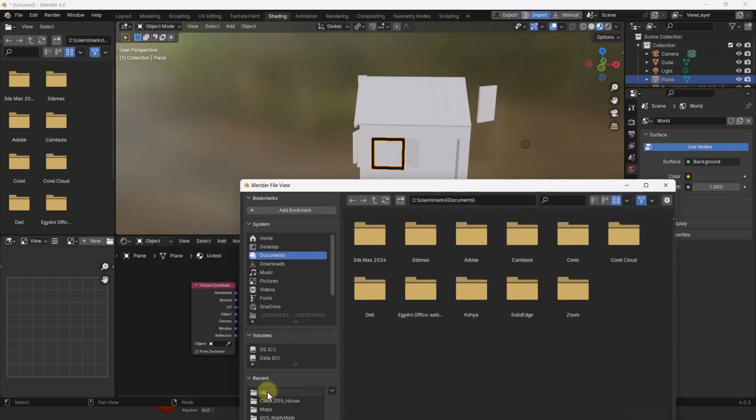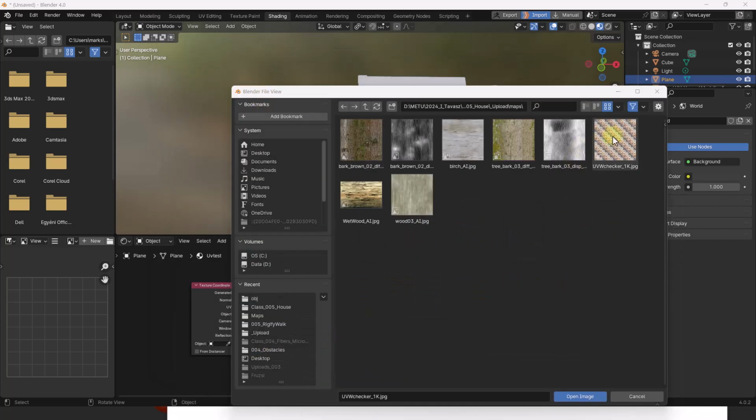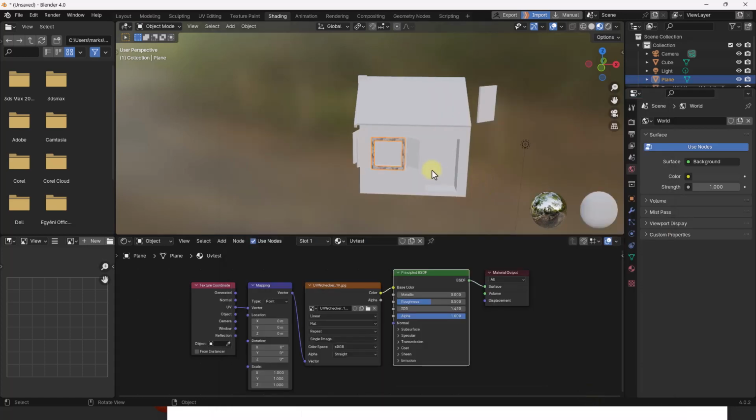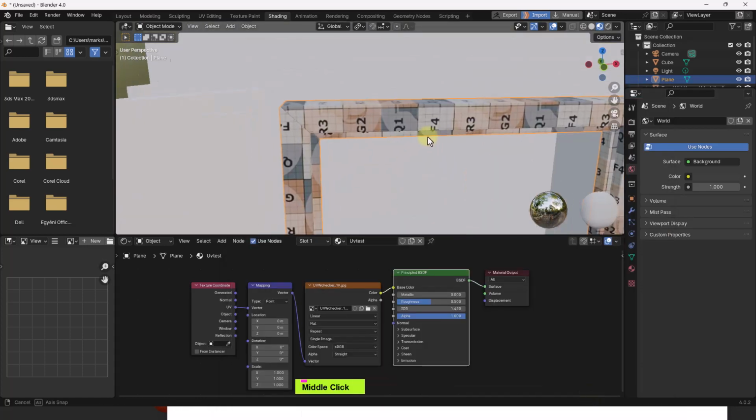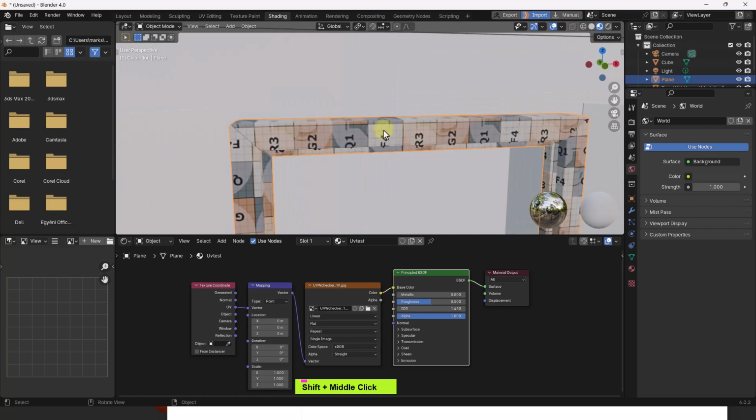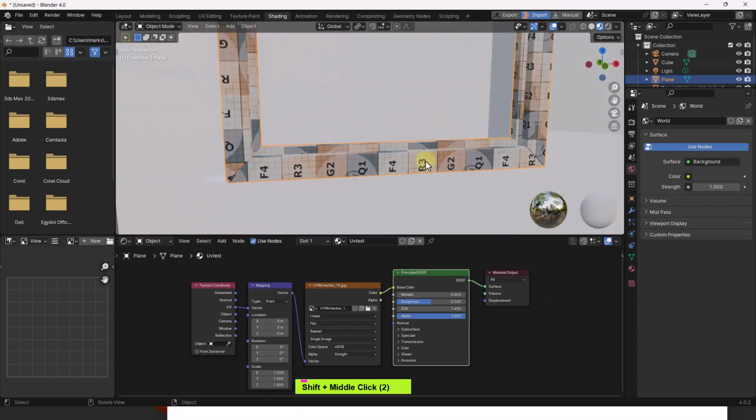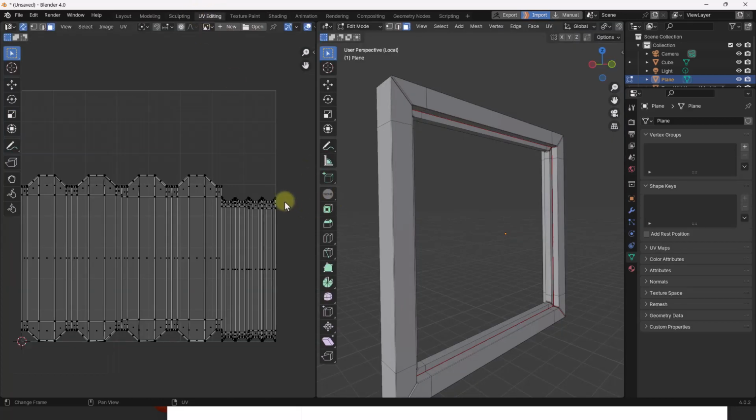And just a second. So there we have the UV checker image, and it's already showing up, and as you see, it's fairly clear. There's no rotation, there's no distortion here. This is just perfectly fine. Now, let me go back to the UV editing and discuss a few things.